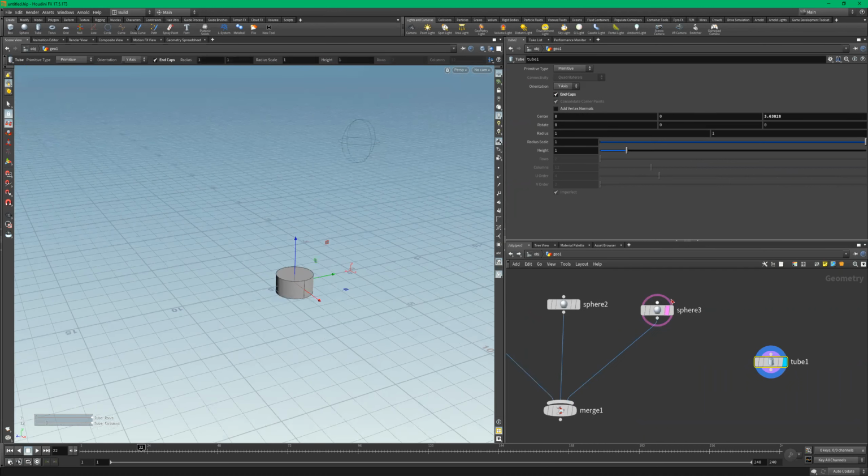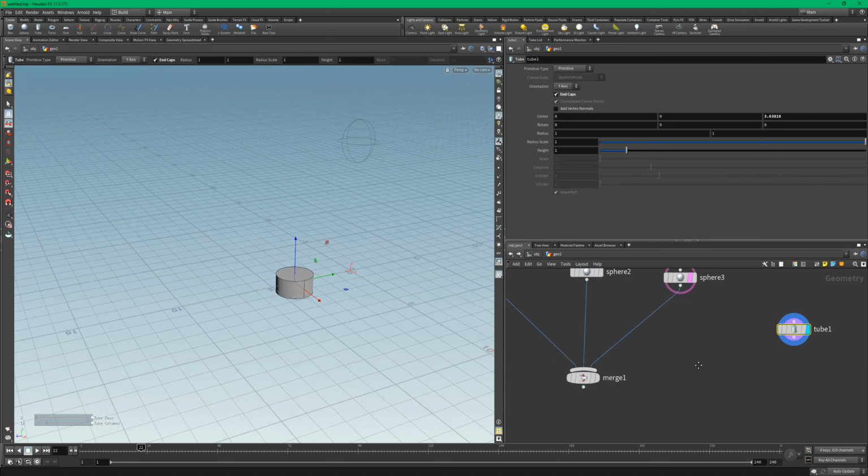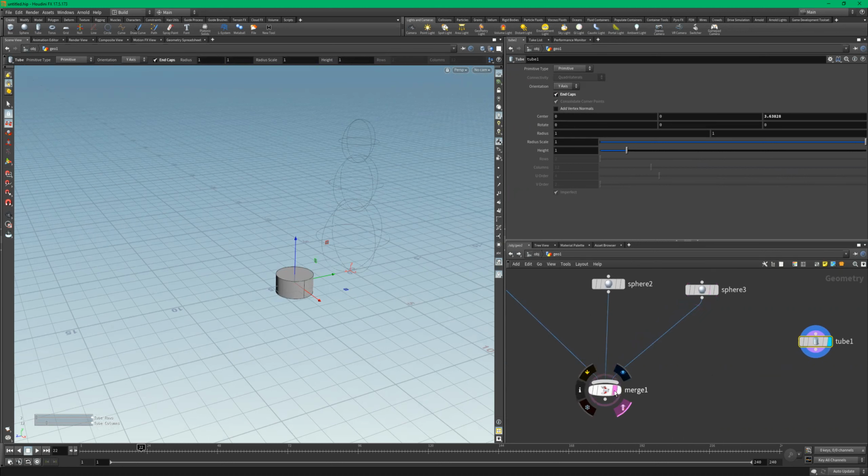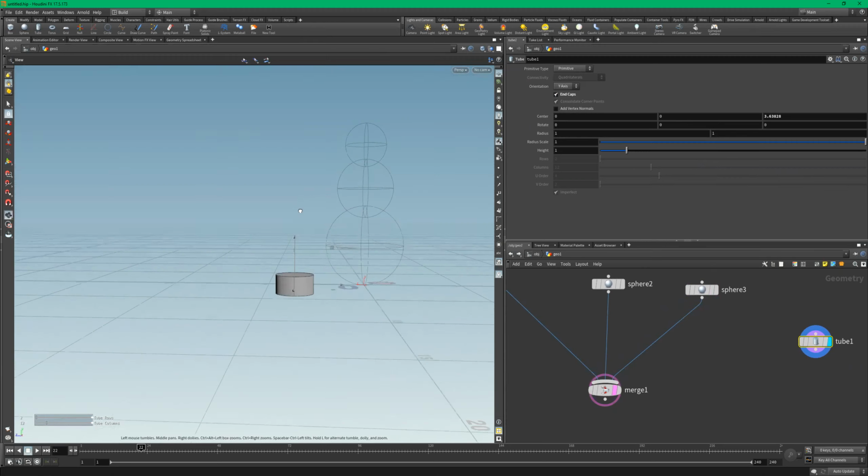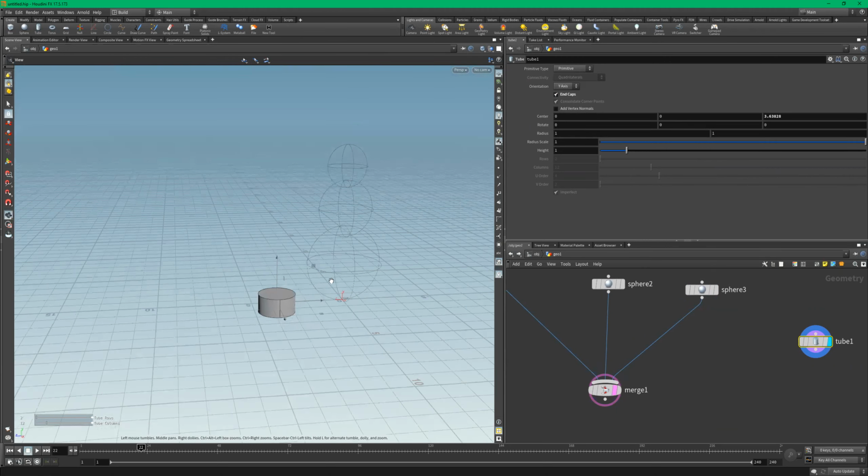Also, and look, the template flag's on. That's why we can see that one. So let me just turn on the template flag on this so we can see all of them. So we have end caps right here.